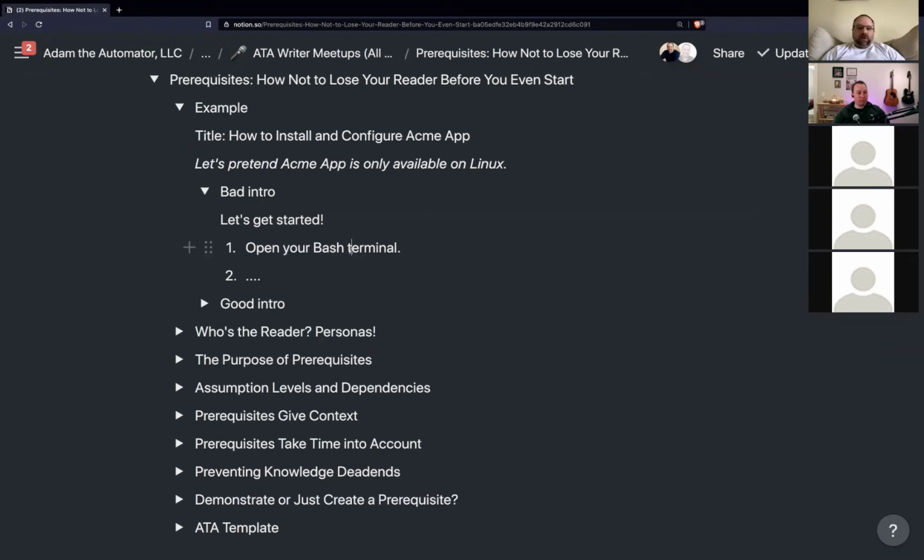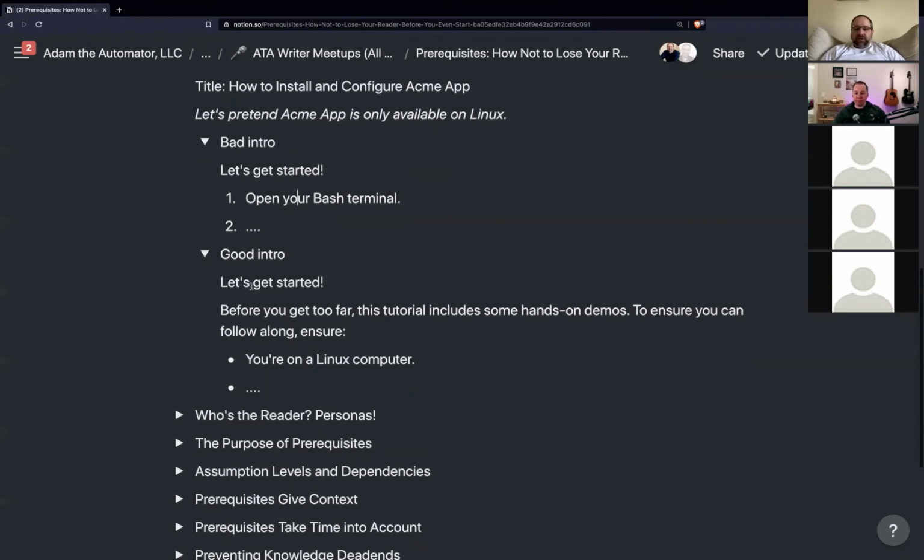Well, what if they're on Windows? What if they're on, I don't know, macOS? Maybe they don't even have bash installed, or they're on some other kind of crazy operating system. That's a bad intro. You assume these things. Versus the good intro.